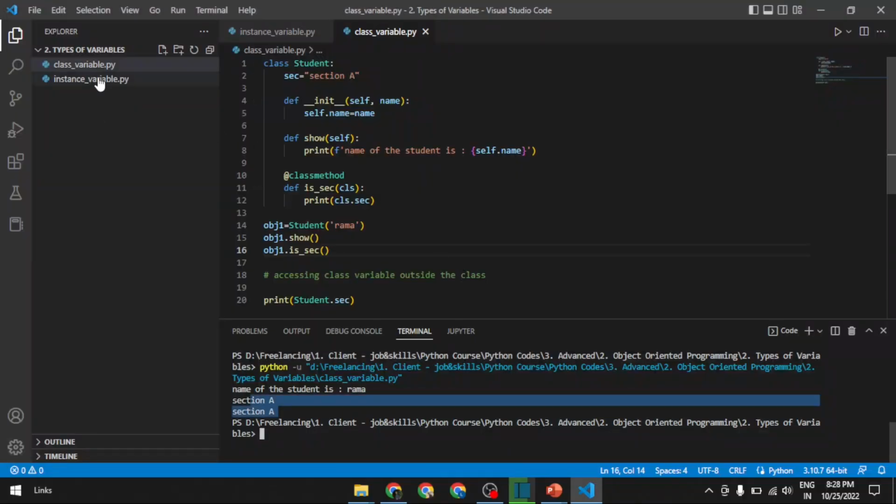So we have completed the instance variable and the class variable. In the instance variable we perform two operations: we can access the instance variable inside the class and outside the class. In the class variable we have also performed two operations: you can access the class variable inside the class and outside the class. So that's the end of the topic, which is types of variables.